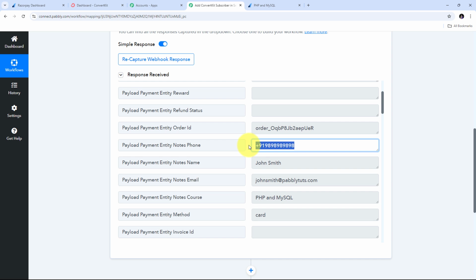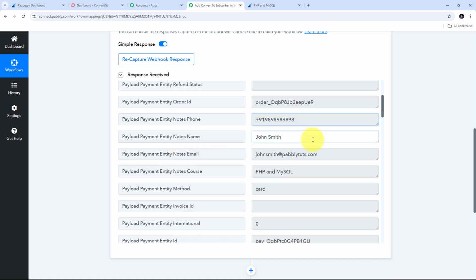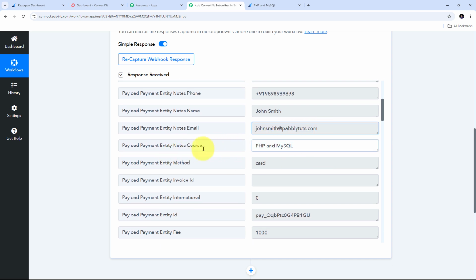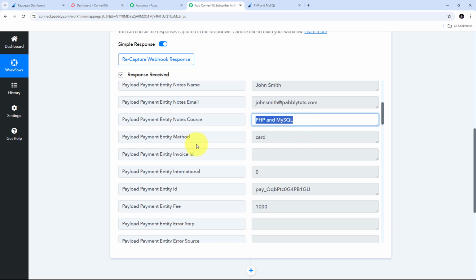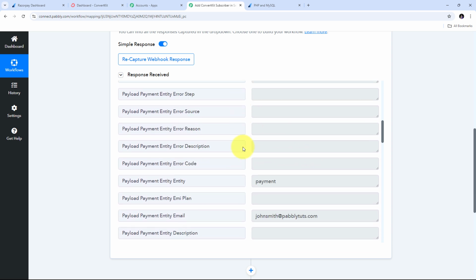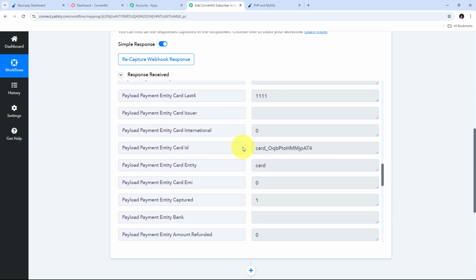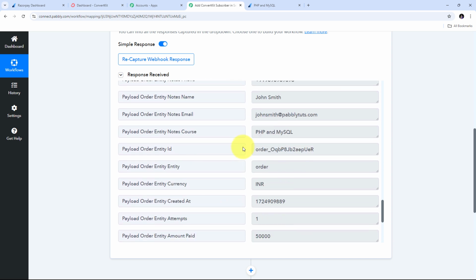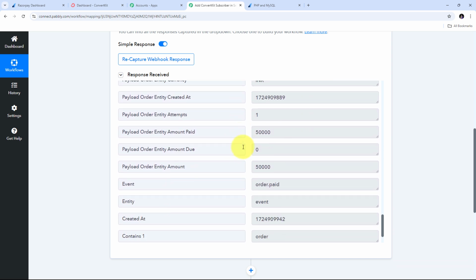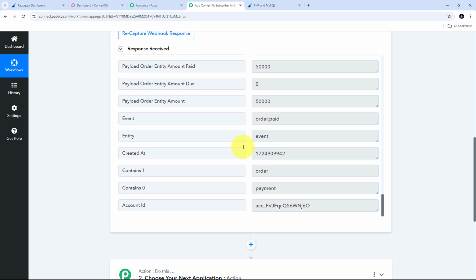I have my customer random phone number. I have the name of my customer, that is John Smith. I have the email address, that is johnsmith@pabblytudes.com. I have my course name, that is PHP and MySQL. Also, I have my entity method, that is of card. So we have used card for making this order. And we have all these other detail of the payment. So here we have all these details like the payment amount, course name, course ID, order ID, and other details.